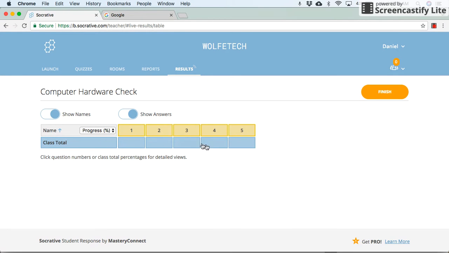This is the feedback, a table of feedback I'll be receiving once students begin taking it. And I noticed these two white lines popping up, that means the quiz is live and it's out there and it's ready for students to take.